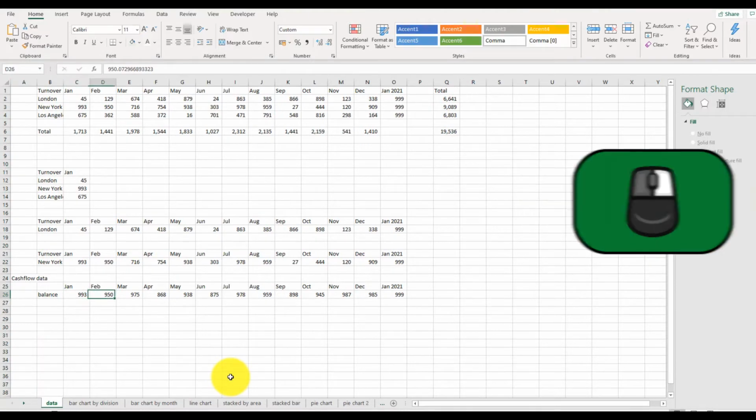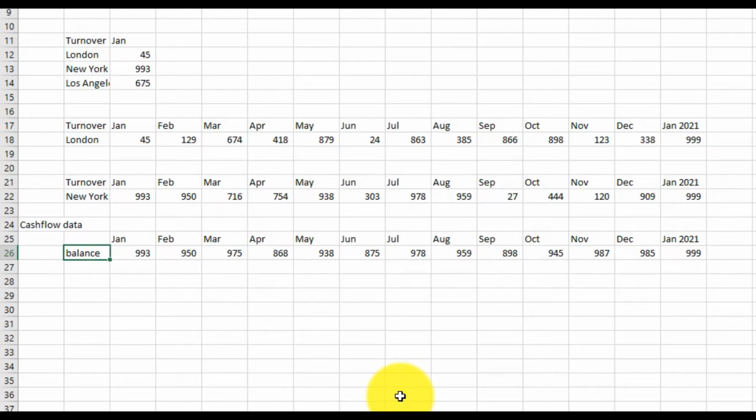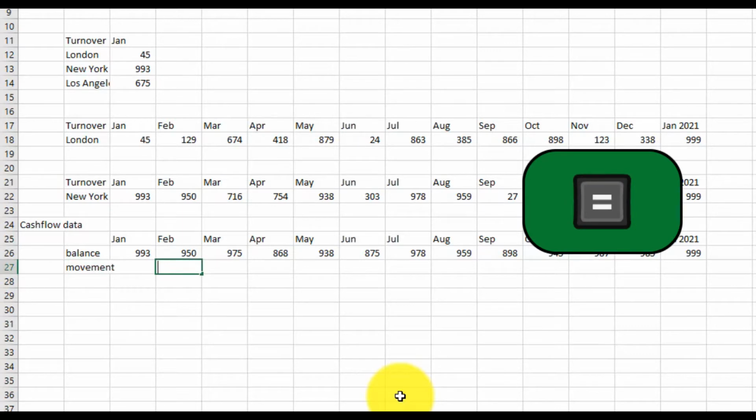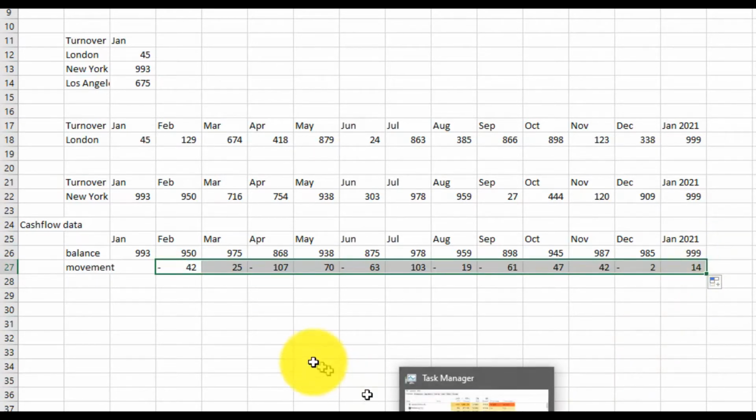I've put new numbers in because I wanted these all to be quite large and not move very much. So this is our balance at the end of each month in our bank account, and here we have the movement. So we do equals up arrow minus the previous month. So that has moved minus $42 from $993 to $950. And then if I just drag that across, copies that, we have the movement per month. And the maximum movement is minus 107.